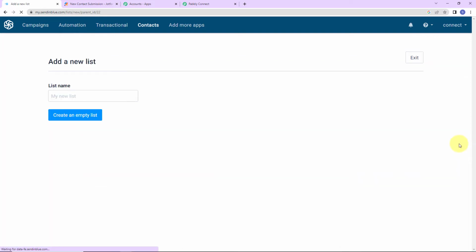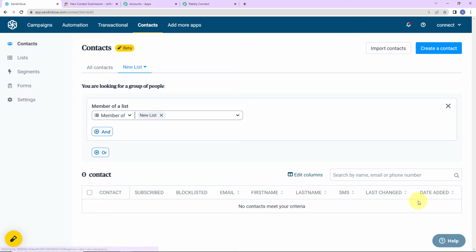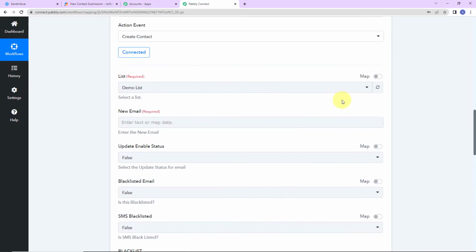So you can either add the contacts in an existing list. So now I'm going to name my list as new list. Let's click on create an empty list. And an empty list has been created right here. It has got no contacts. So I'm going to choose this new list here. So I'm going to quickly refresh this. And now here I'm going to choose new list.